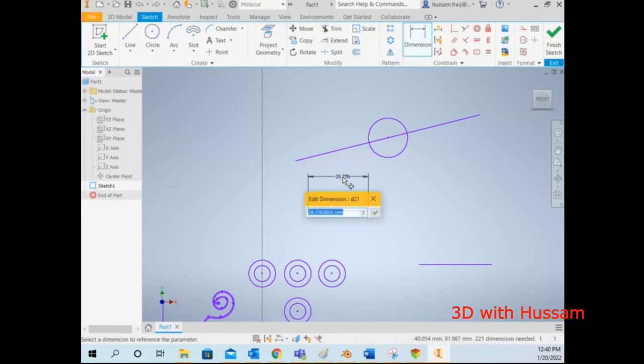If I create here, this one, let's say 15. I want this one to be 15. I click on equal, this one and this one. See, they become 15. Circle: I want this circle to be equal to this one. Okay, equal.